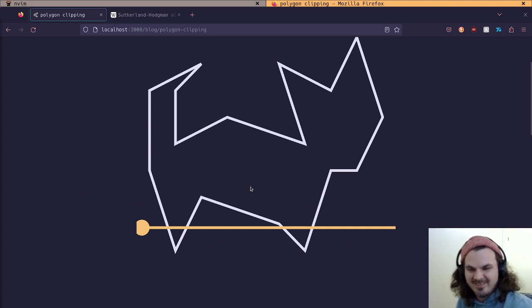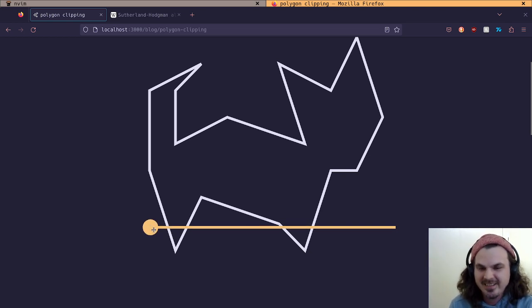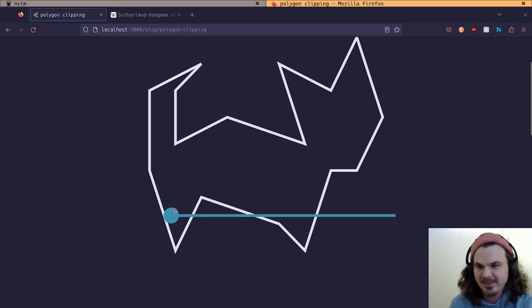Big brain stuff. I don't think so. I mean, the hardest part is turning it into an SVG that you can fiddle around with.